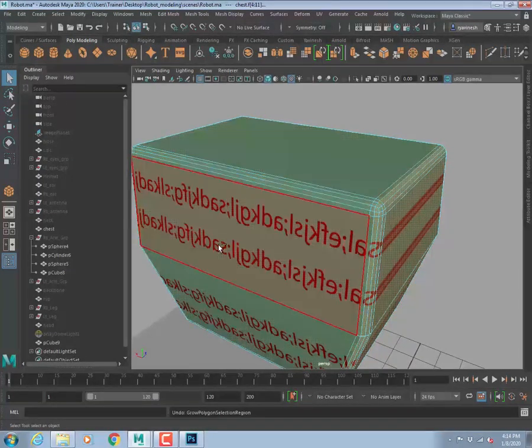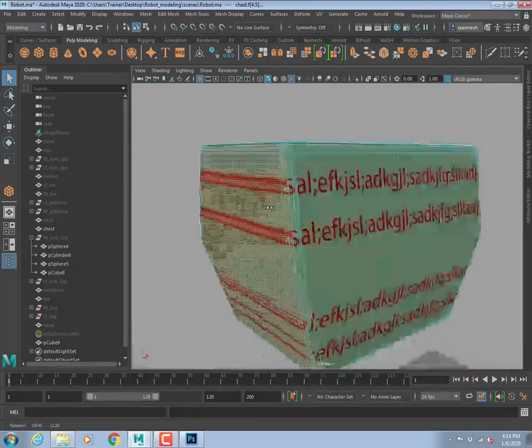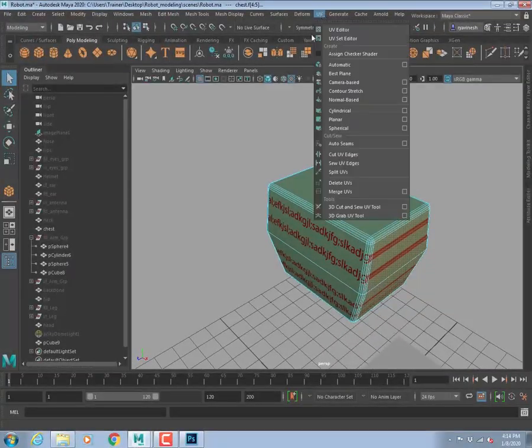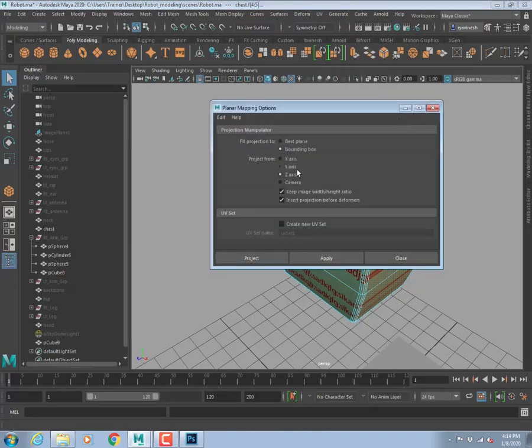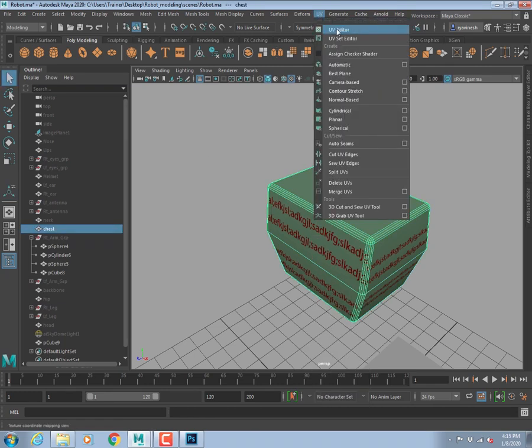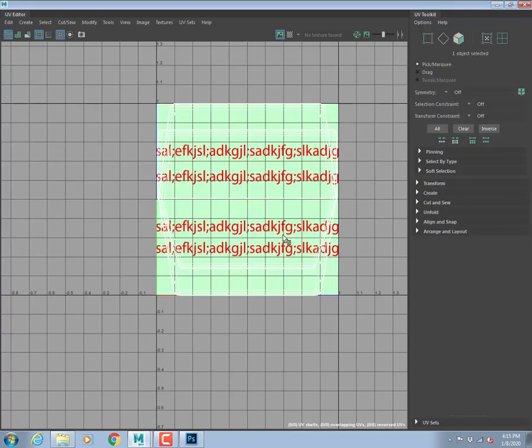So I already made the selection. These two I'm going to project from the x-axis. Go to UV, planar option box, x-axis, and then keep image width and height ratio, project. Done. Now if I go to my UV editor, select the object in object mode, UV editor.